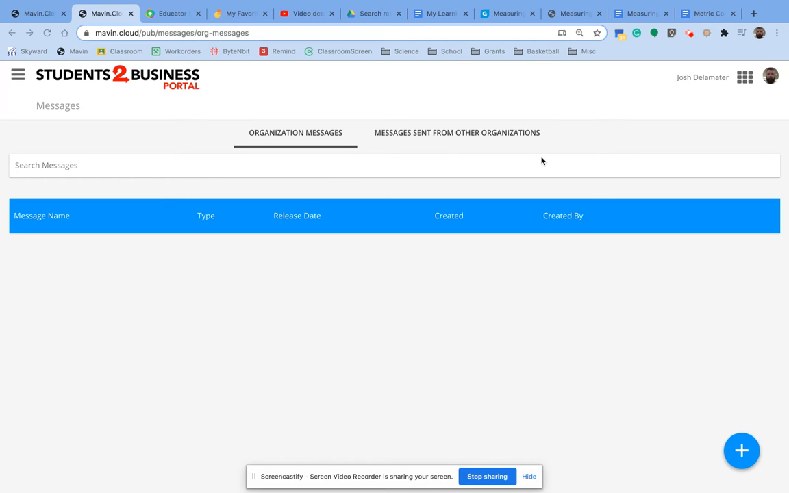So the Tyrospot version of Maven is very, very similar to what you've been seeing. Instead of going to the S2B, you're going to go to your waffle and you're going to click on Tyrospot.